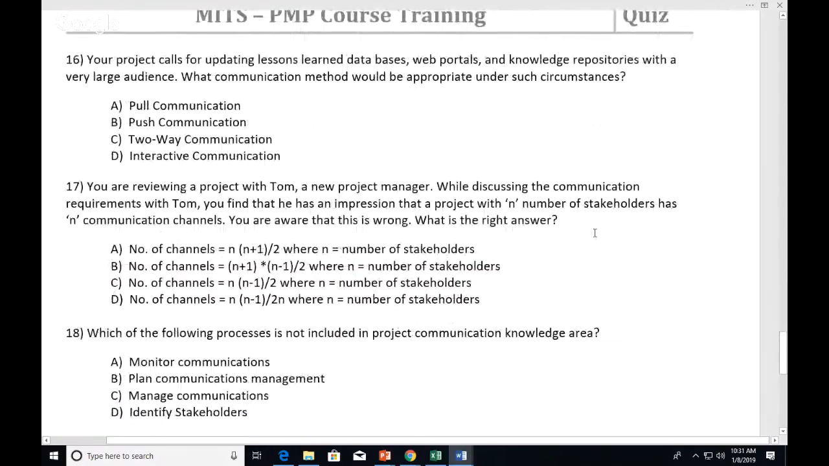Your project calls for updating lessons learned databases, web portals, knowledge repositories with a very large audience. What communication tool would be appropriate for such circumstances? In this case, they went with full communication. And PMP, by the way, talks about this on page 374. Post something out there and let people access it at their leisure. If you've got a large group, probably best to have that kind of thing.